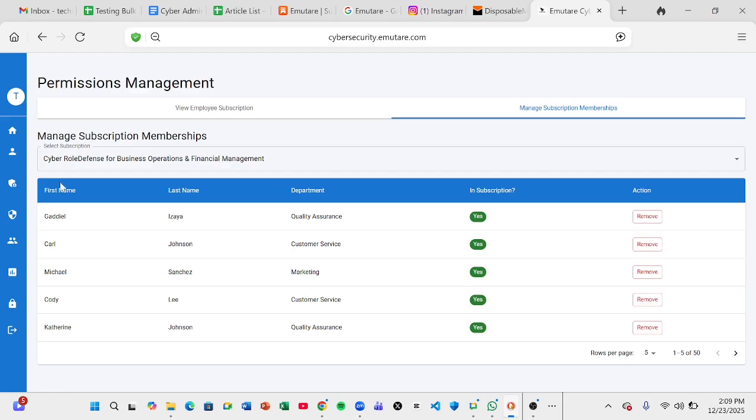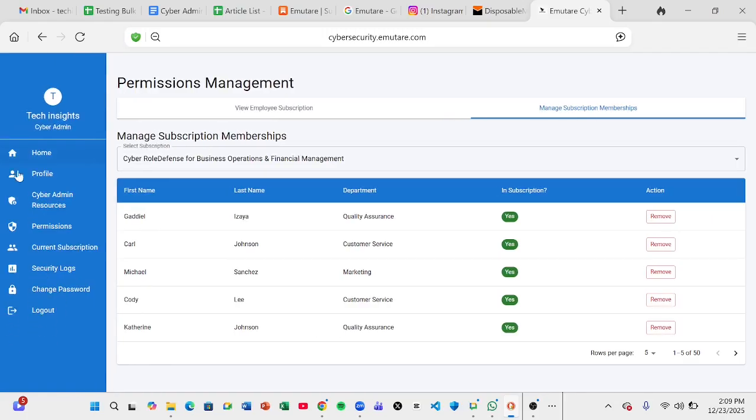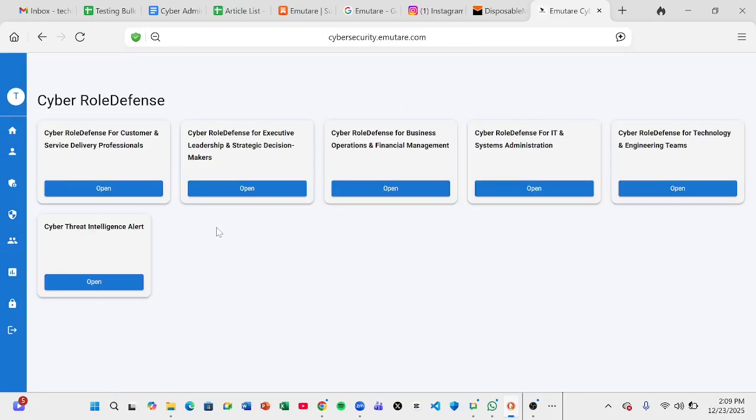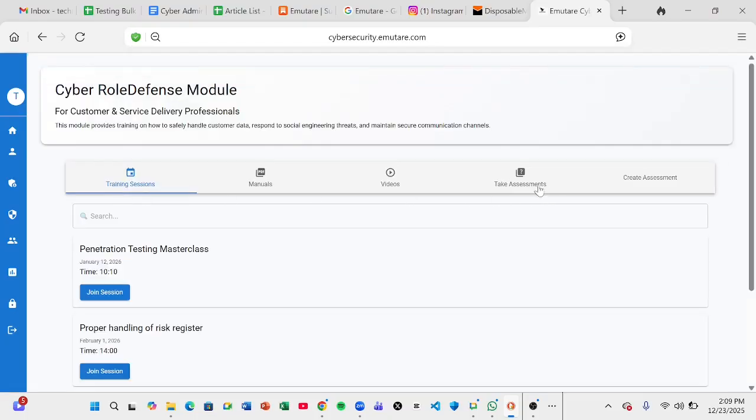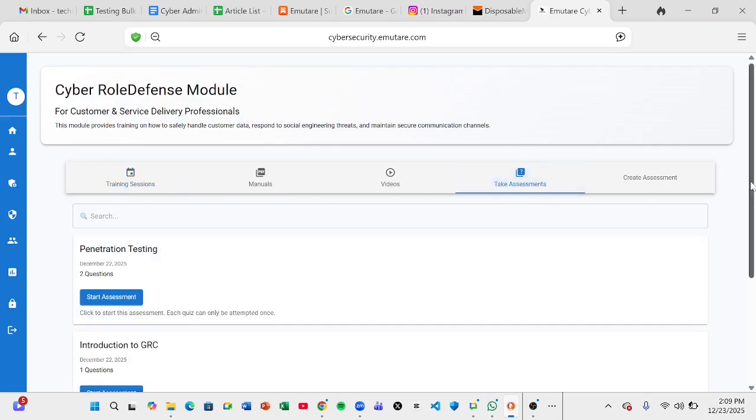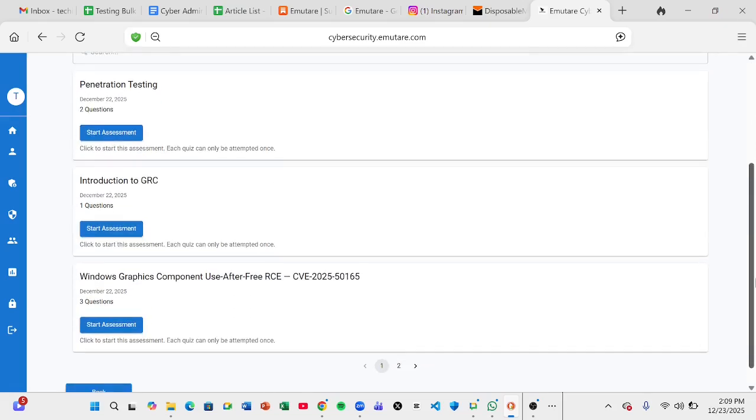So next we take assessment and permission settings, right? Adding employees to modules and permission settings. So next we take an assessment. To do that, you click on current subscription. A list of subscriptions under the Cyber RoleDefense will be displayed. We select the one we want to take the assessment under. Navigate to take assessment. Select, okay.